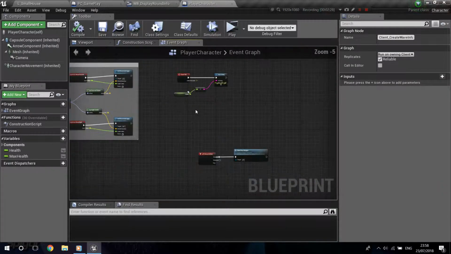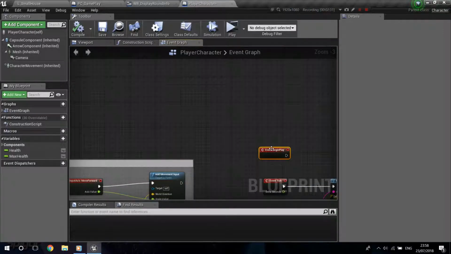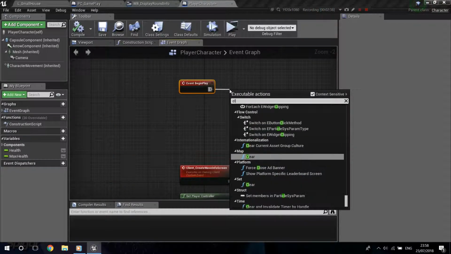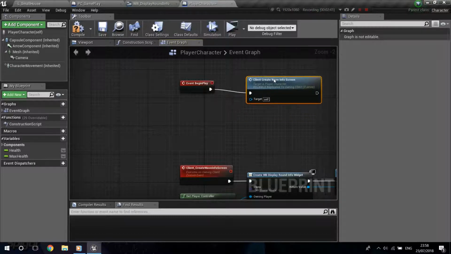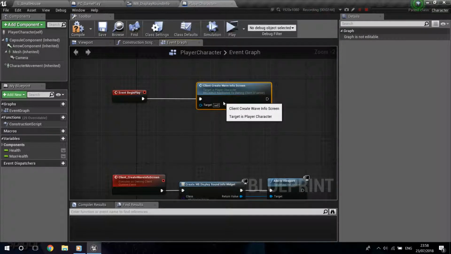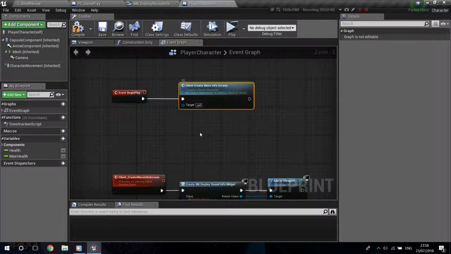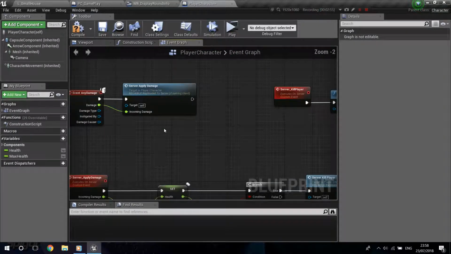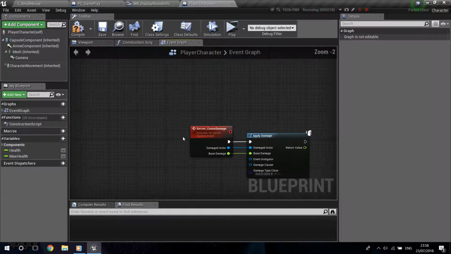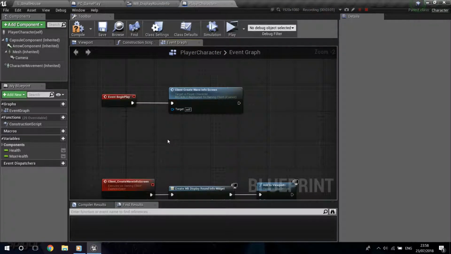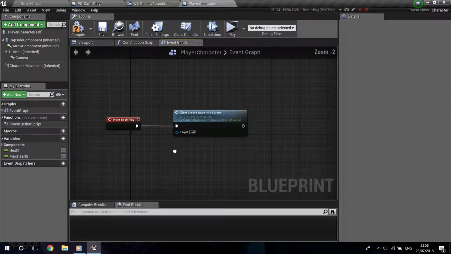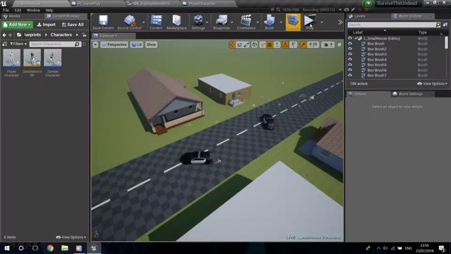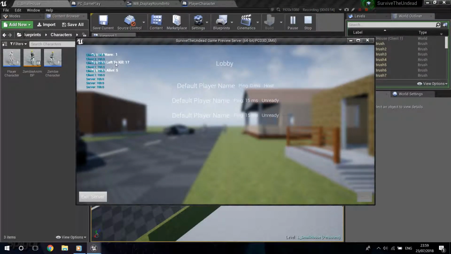So we need to find our begin play. Let me click here, event begin play. Just going to go into client, create wave info screen. Okay, I was looking for an event, but it's not set there, but it doesn't matter. After the event begin play, I'm going to create the widget. Now we should be able to see it from here. As you can see, it's there on the left.